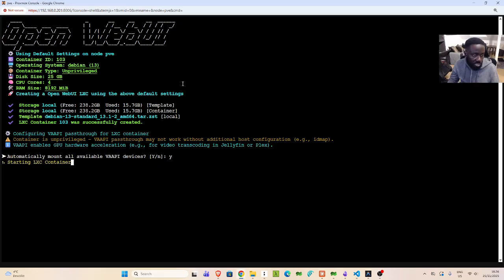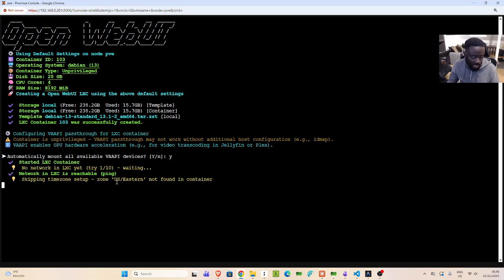Then it's going to start setting up the LXC container. It's going to check if there's a network connection, which I already have set up. Then it's going to give us an IP address which we'll be using. Then setting up the time zone, and then moving on. This will take some time for it to go through all of these things. That is the niceness of using the community script. It allows you to automate most of these things.